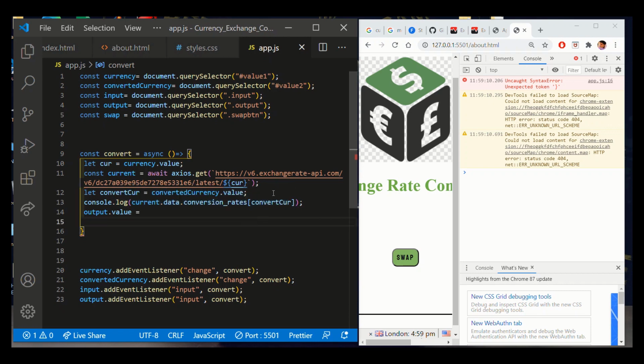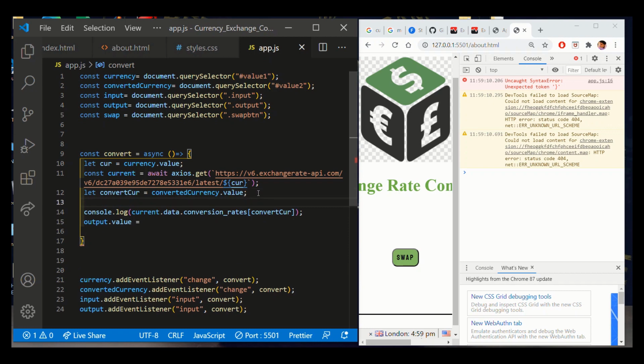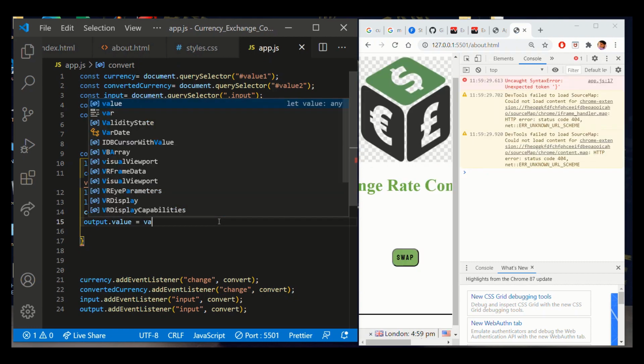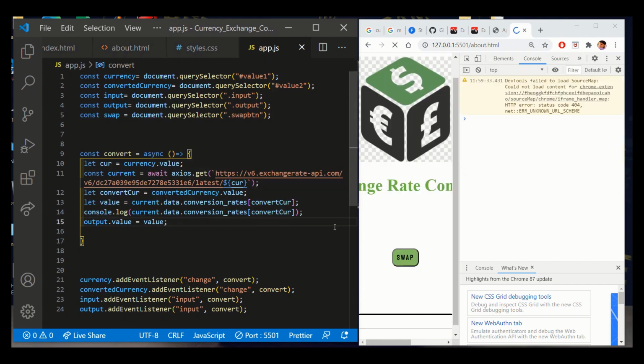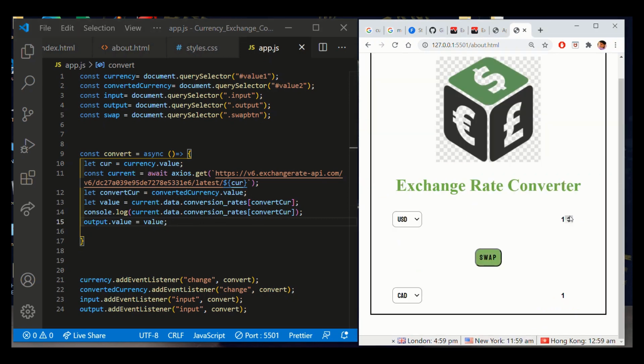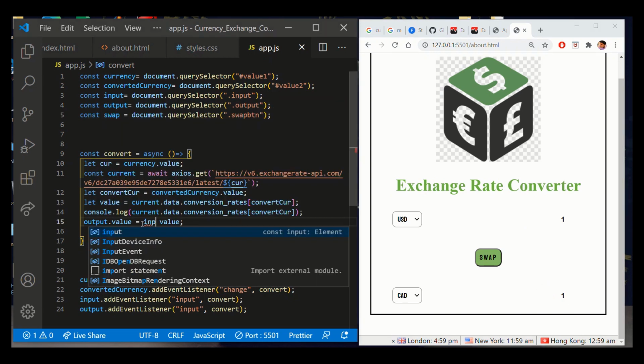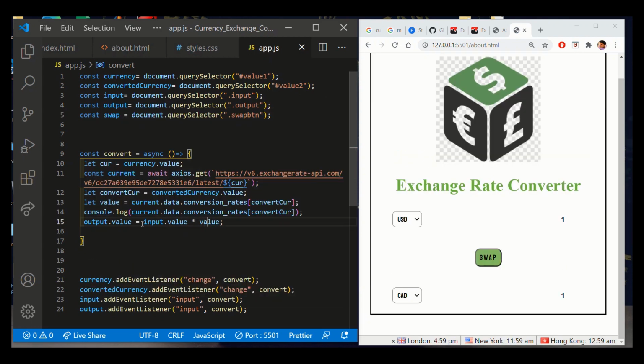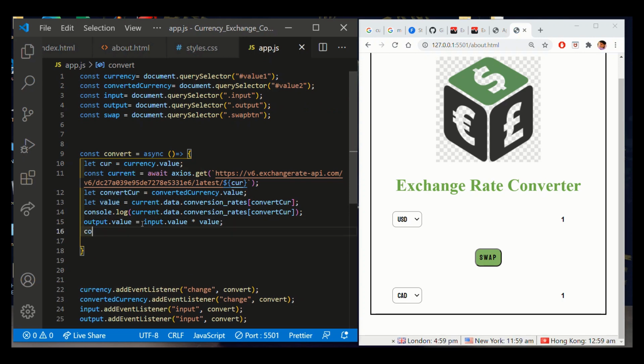I would just define it in a variable, maybe value. Let value be equal to this, and I'm going to define the value. But we also know that the value would change depending on the input. If I'm having 2, it should be multiplied by 2. So what we need is input dot value multiplied by value, and I would also see the console log output value now.